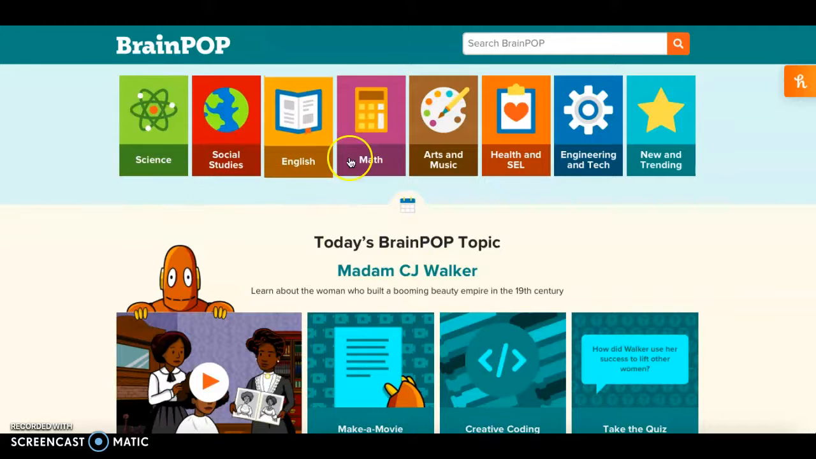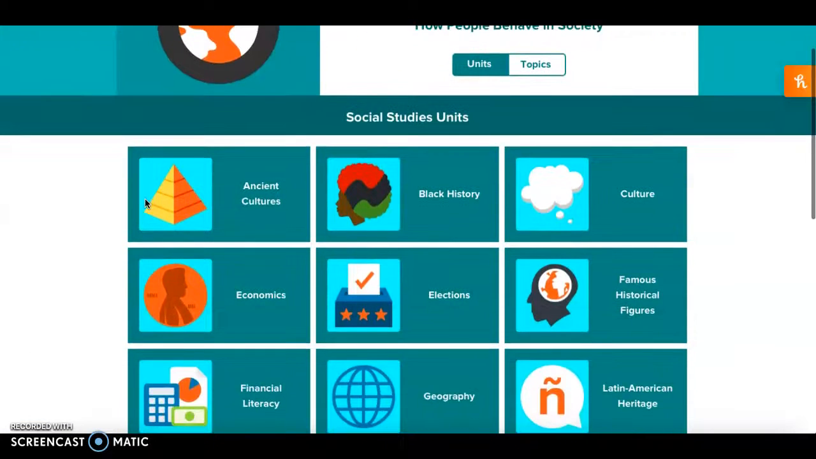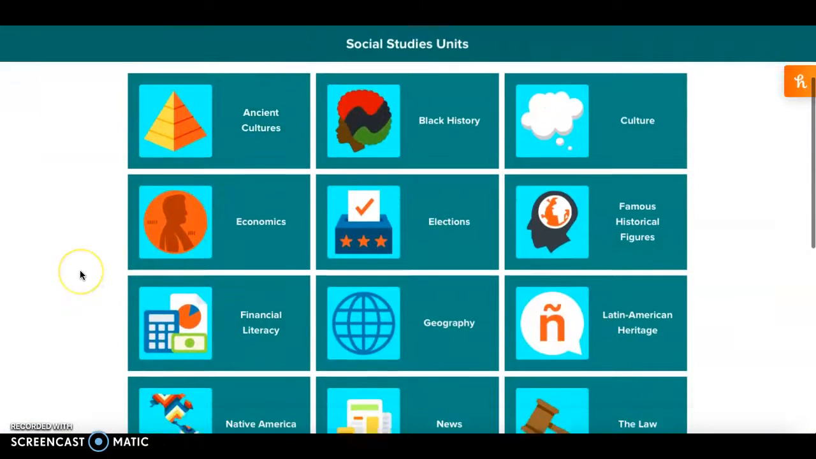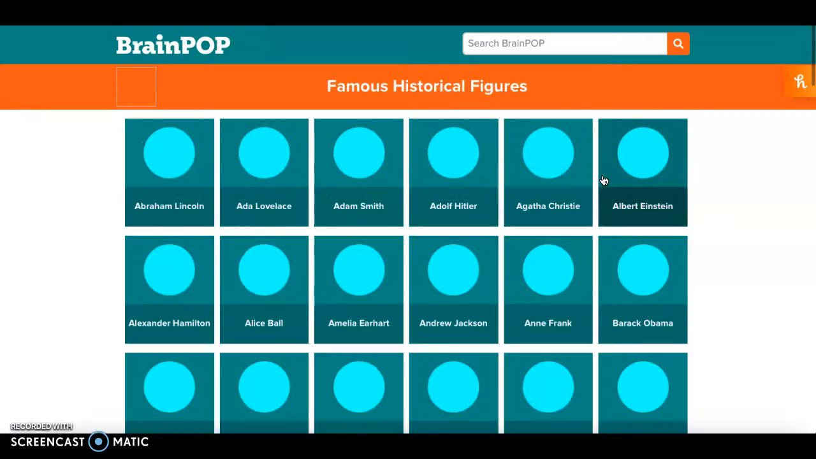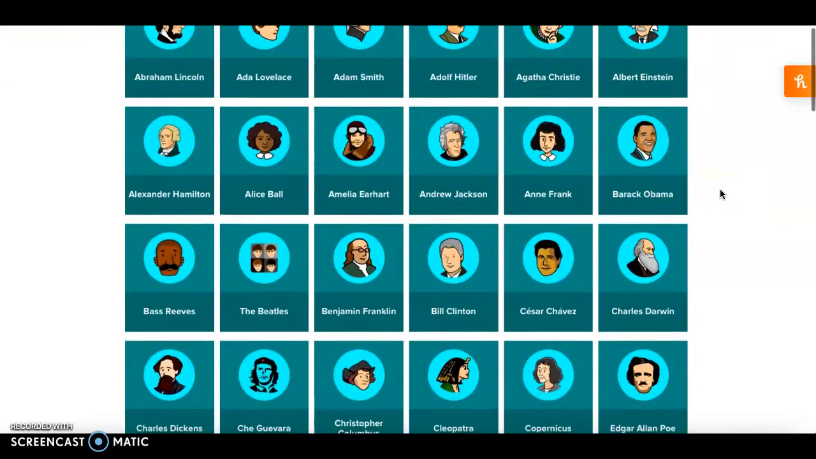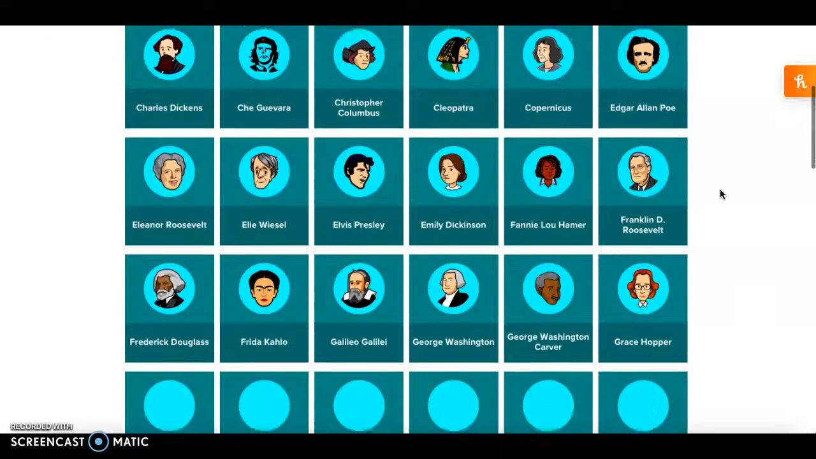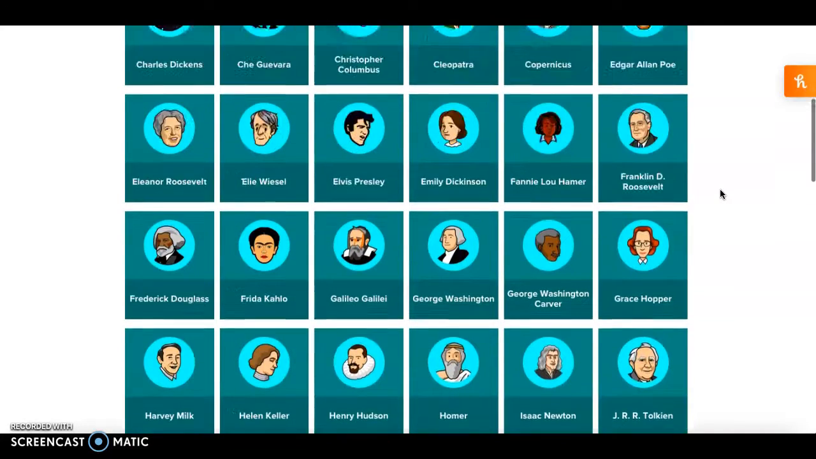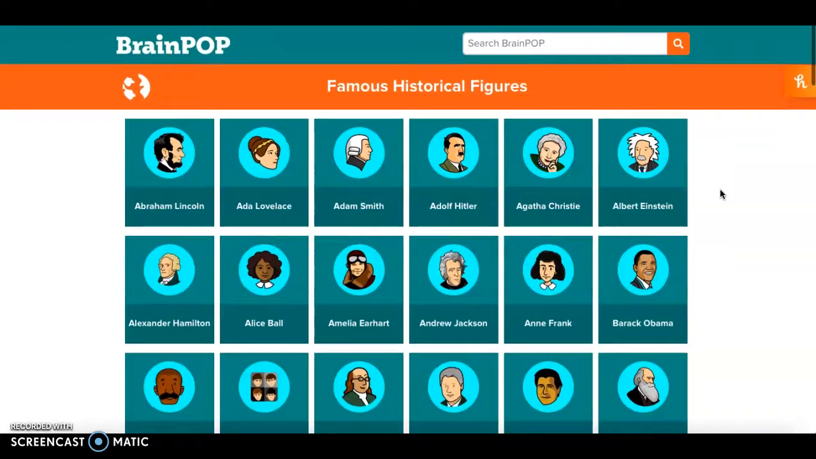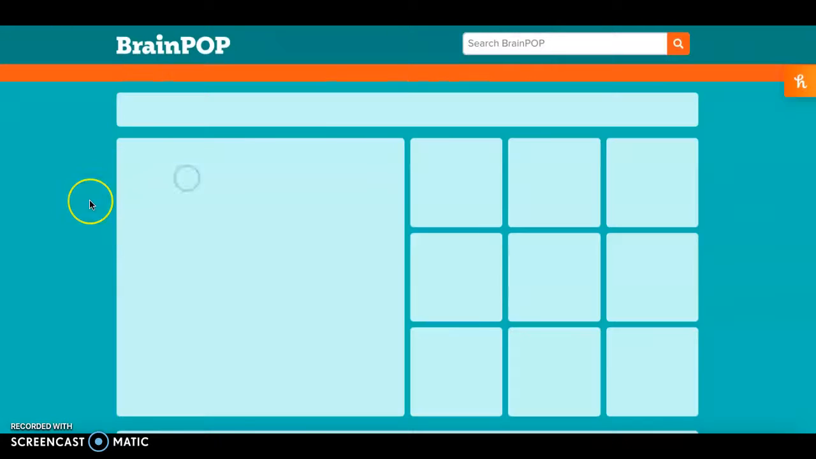Next, you will see all of these different units. We can click on Social Studies, and it will have subunits. Now, luckily for us, for our PBL unit, they do have a historical figure tab, and they will have all of the historical figures listed in alphabetical order by their first name. So, for the sake of this tutorial, let's go with Abraham Lincoln.